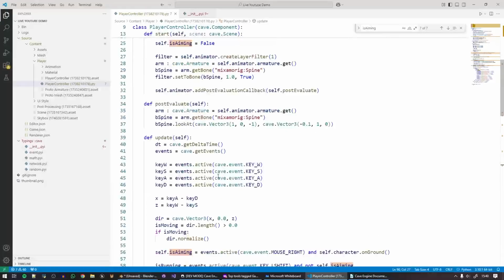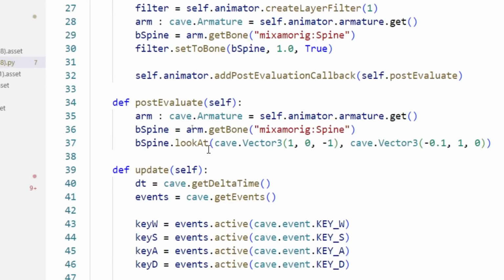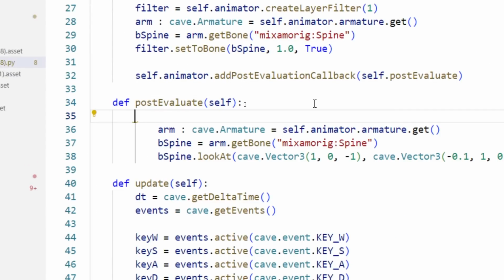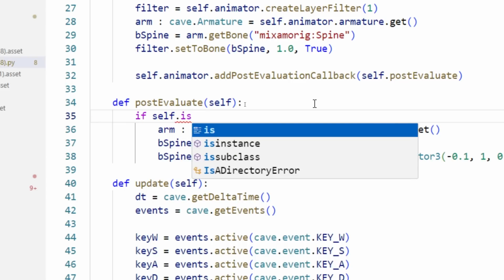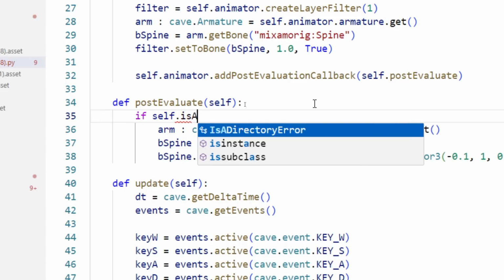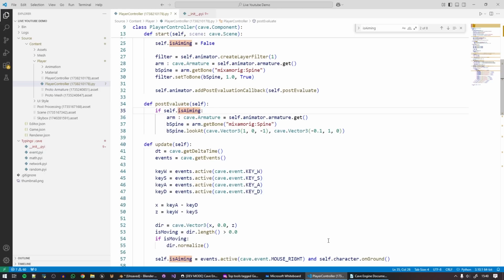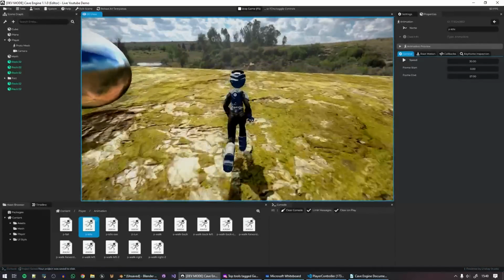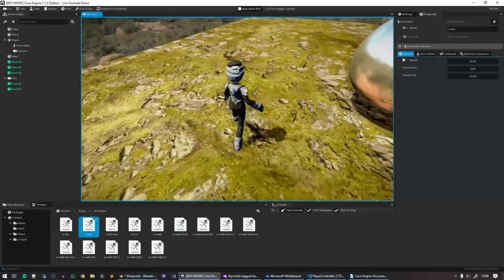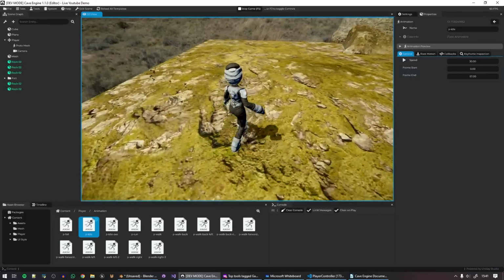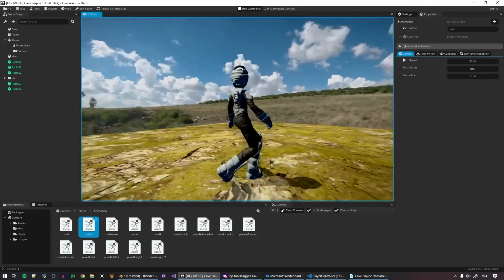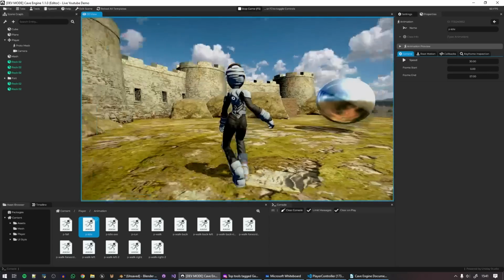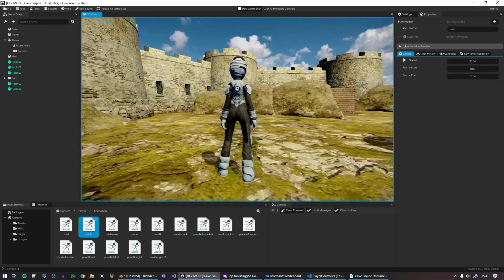Good. And now here in this pause evaluation callback, I will only do this if self.isAiming. Good. So if that, you can see that it is no longer doing this if we are not aiming, but if we aim, of course, it will do this. Very nice.